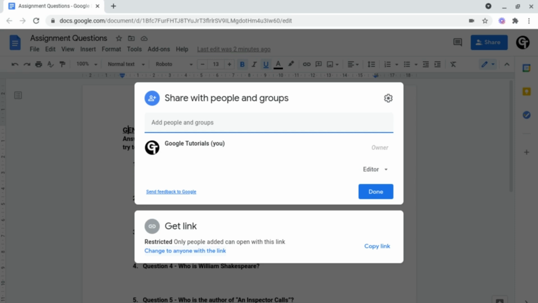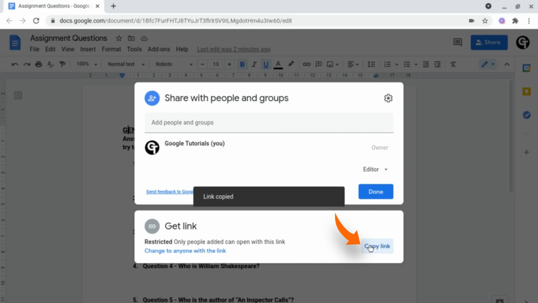And simply to collect your link, all you need to do is just click copy link on the right hand side of this box. And from here you can send it to people via Google Classroom, email, text message, etc.